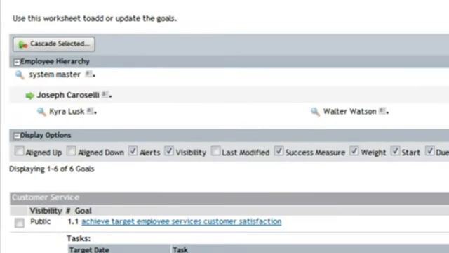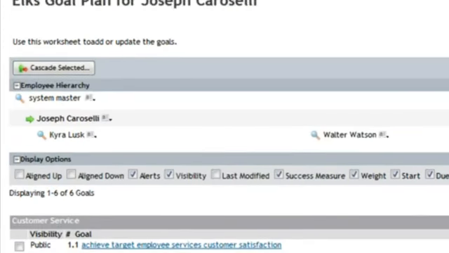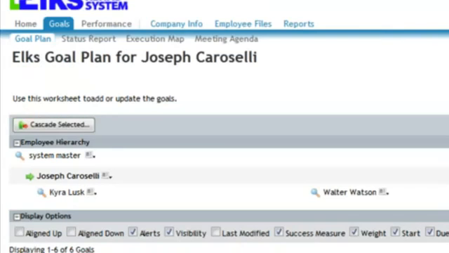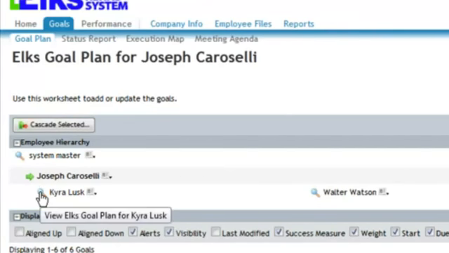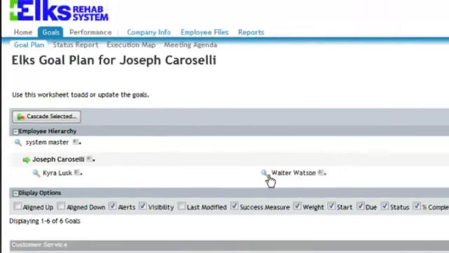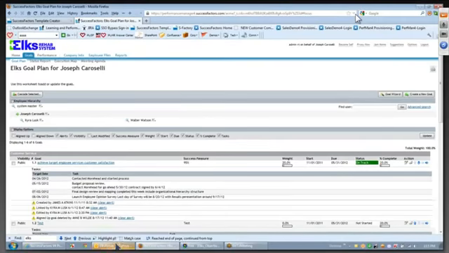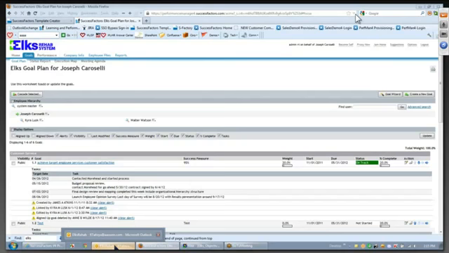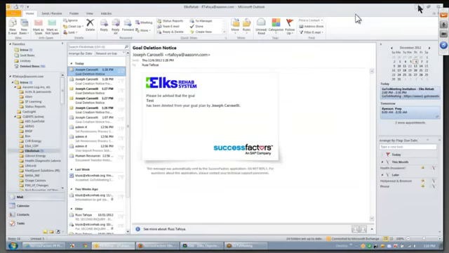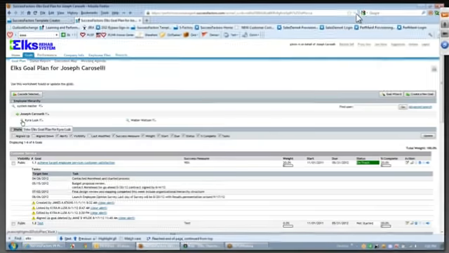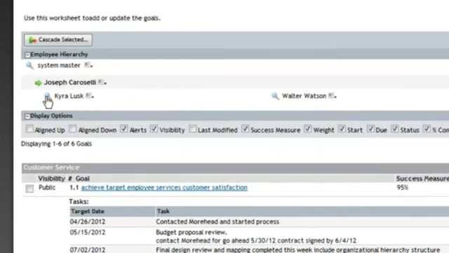What you're looking at right here is the employee hierarchy. So right now with this green arrow, we're logged in as Joe, and we're looking at his goal plan. And you can see below these little spyglasses next to the name of Joe's direct reports in the system right here. And we're going to be able to go look at that goal plan. But just very quickly, I'm going to show you an email was also generated and sent. Can you see this email right here? So there's email notifications that come too. Let's go ahead and take a look at Kyra's goal plan now.